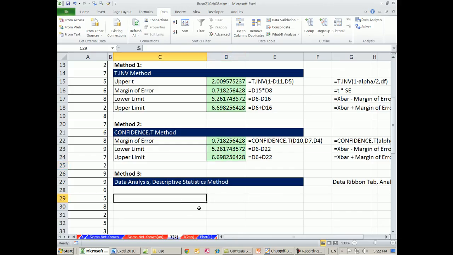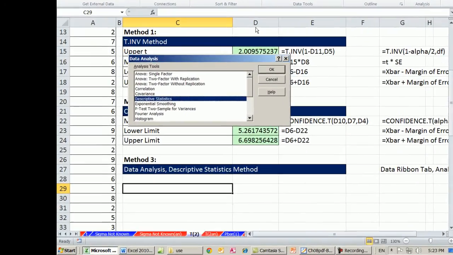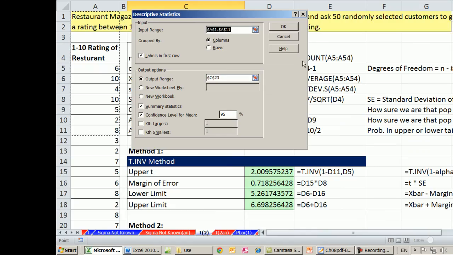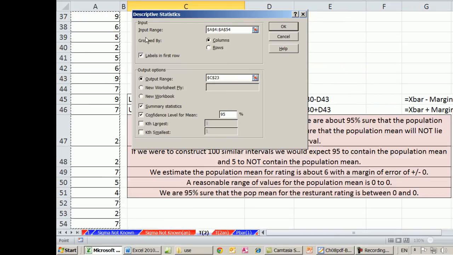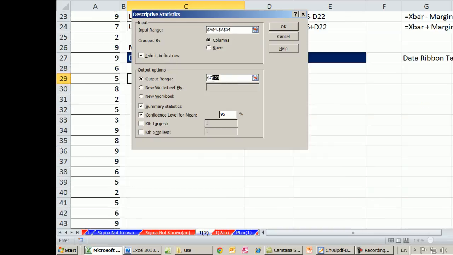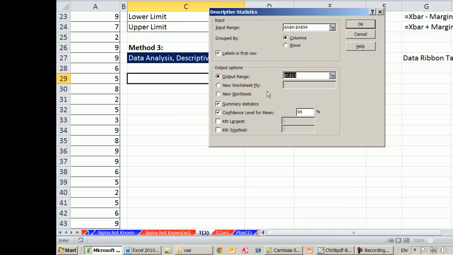And then you've got to love this one. We'll go up to data analysis. We'll select descriptive statistics, click OK. It's got the wrong range, so I'm going to click in A4, Control-Shift down arrow. Labels, yes. Column. Output range, definitely not correct. I'm going to click there and make sure it's C29, A4 to A54. OK, that's looking OK. Summary, confidence. I'm going to click OK.